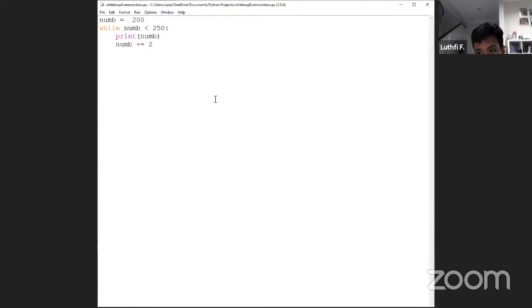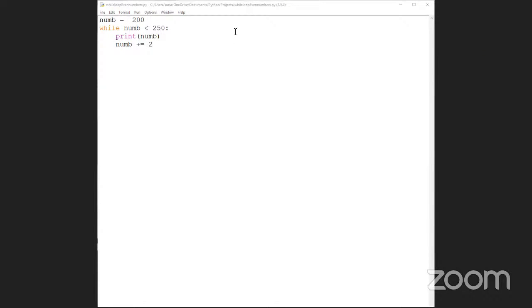Here it is. Yep, that's it. That's correct. I don't even need to see the result, and I know that's correct. Because look, you've started up at 200, and then as long as it's smaller than 250, it will keep printing. Great. So just do the second bit now.